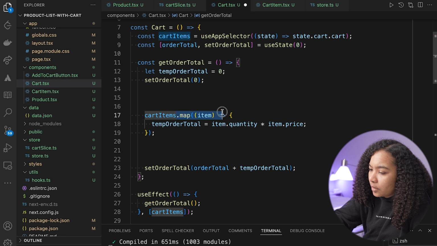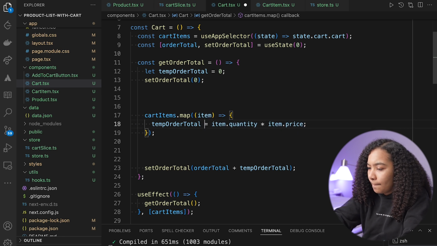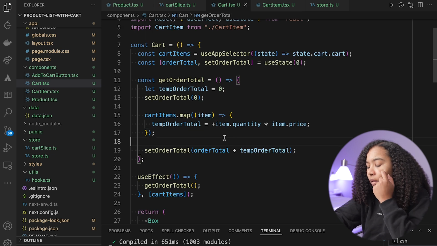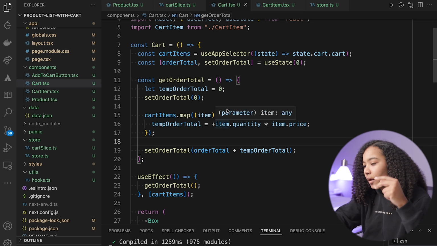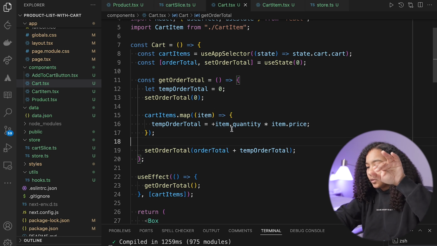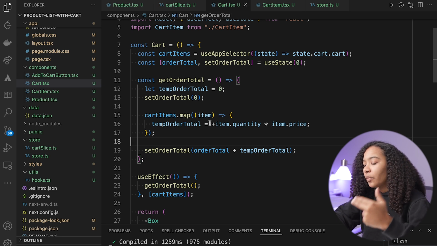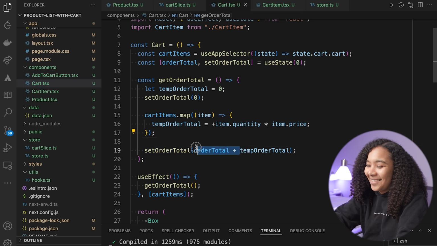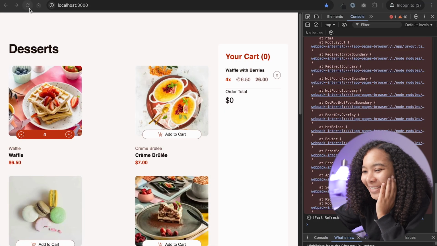So for each item in the cart, we want to get the number of items and the price, and set that to the temporary order total, right? Because we're doing it for each item. So it's like, I got $2 here and $4 there. We want to start with 0 and push that up there. Then once we've gone through all those items, oh wow, I'm just doing it wrong here, and I just have to set it to that. That would be the reasonable answer. That's probably why it wasn't working.